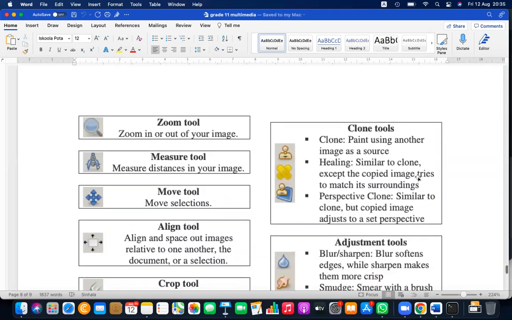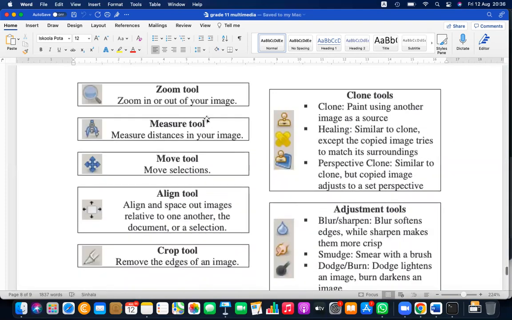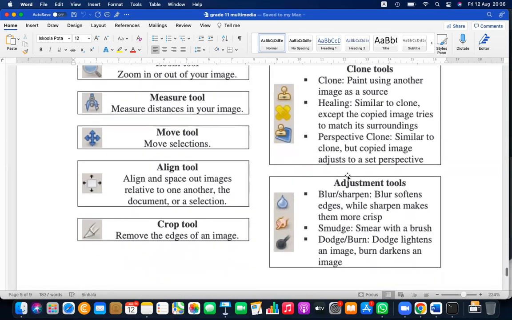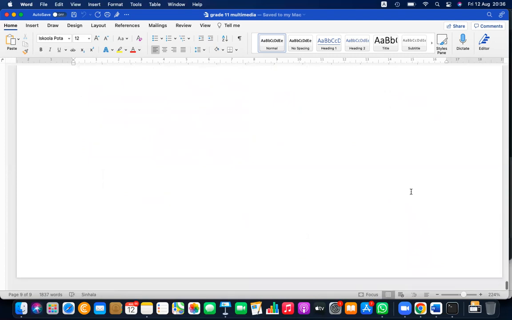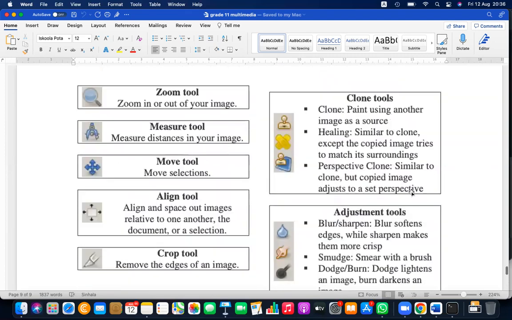Then measure tool, move tool, these things are easy. Align tool, crop tool, clone tools we have to discuss. Clone and patching. Adjustment tools, blur, sharpen, smudge. These tools we have to discuss. Okay, let's do that now.